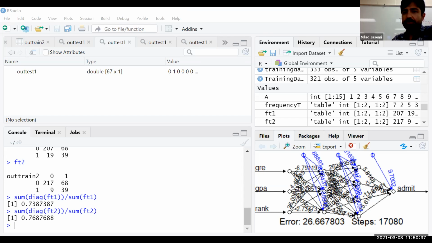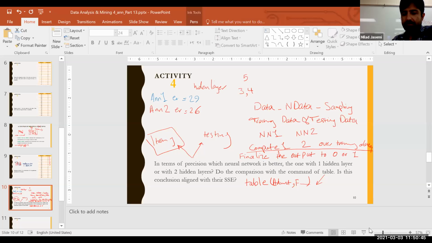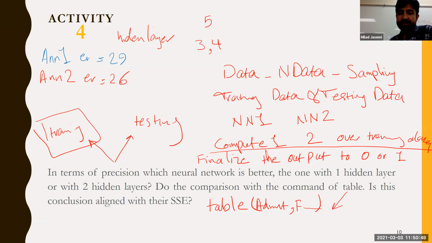Now we can return to this. Okay, in terms of precision, which neural network is better? The second one is better. Do the comparison with the command of table. We did it with the command of table. Is this conclusion aligned with their SSE?